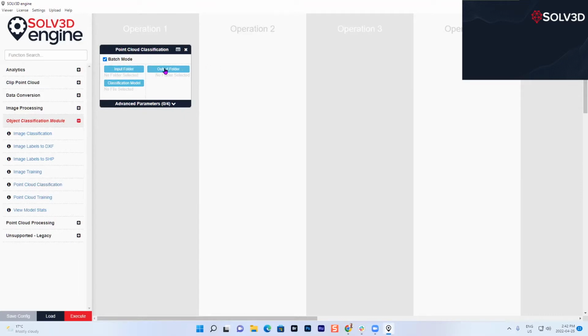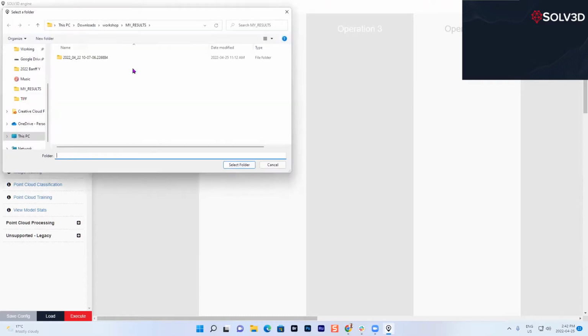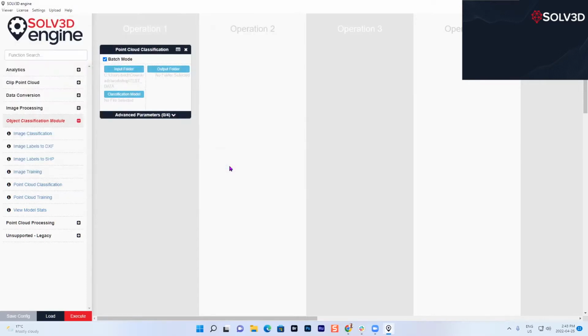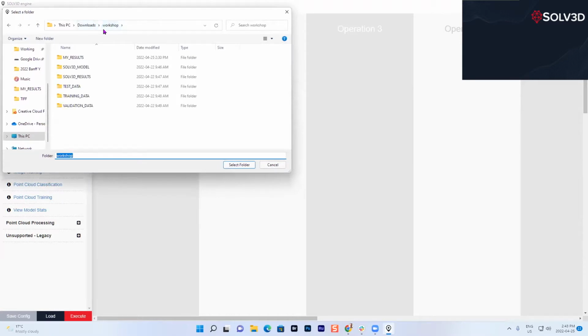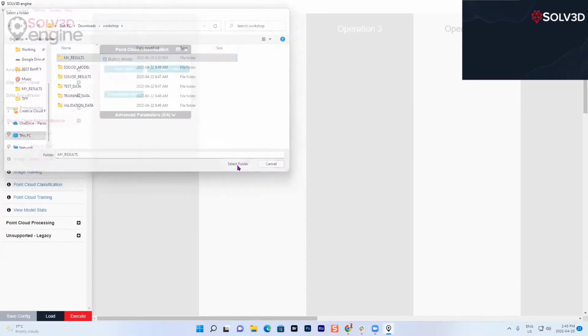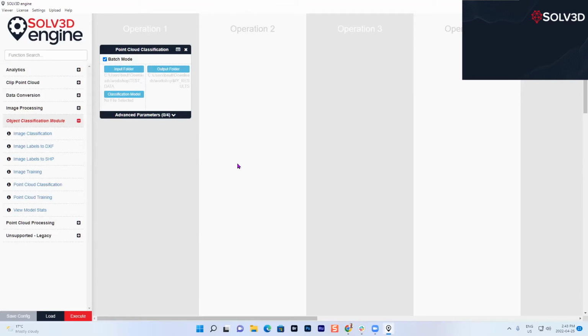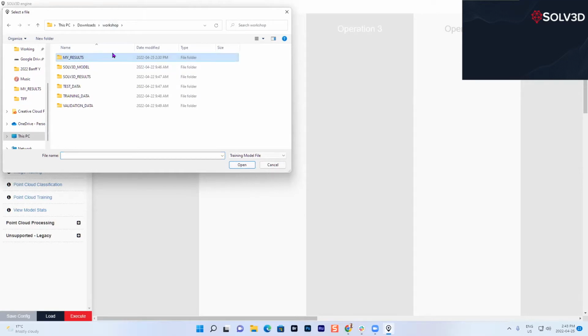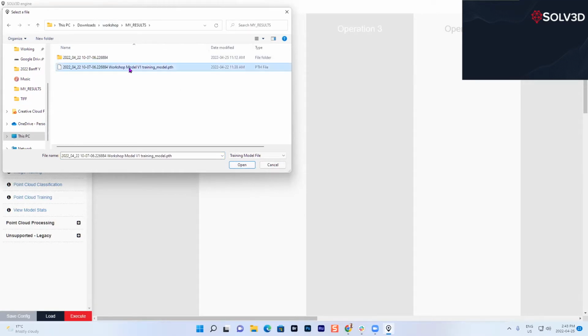And we simply just got to select a few folders here. So input folder is going to be the test data from the workshop. These are all our unclassified LAS files. The output folder is going to be my results, so you can keep it separate from the Solve version of the results that you might want to compare against later. The classification model is going to be that new model we just trained. So that's under workshop, workshop my results, and then you should select that PTH file. Yep.